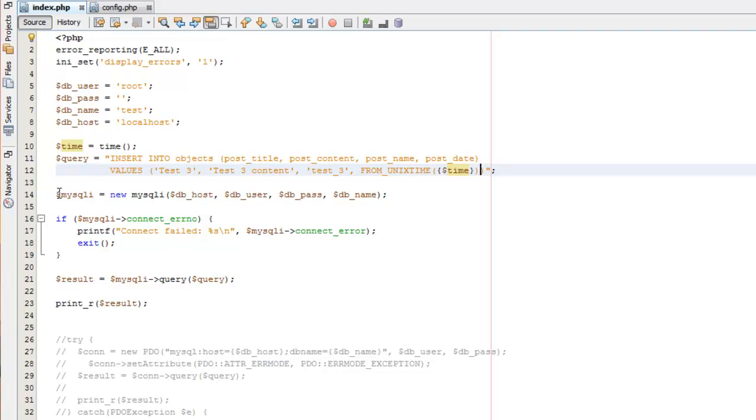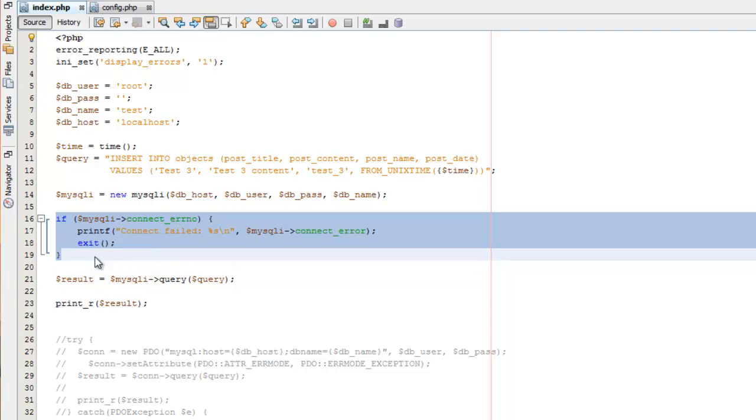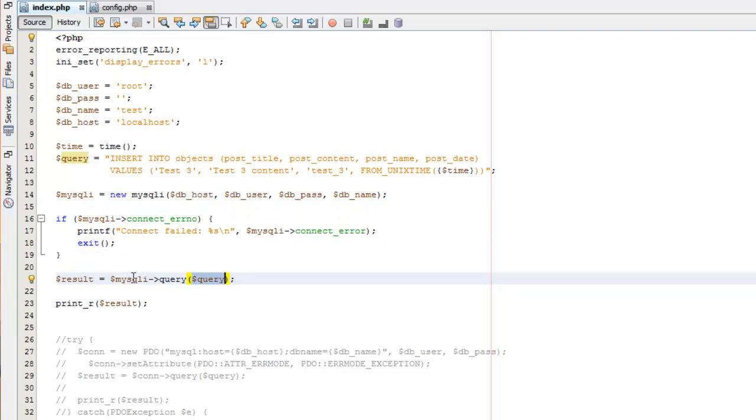Now after that, we instantiate a new object of our MySQLi class, passing in our host, our user, our password, and our name, doing our check to see if we're connected. Once we've done that, we're going to run the query. This is why I say the PHP doesn't change. We're using the query method in our MySQLi class to run this query, and we're just passing in our query.